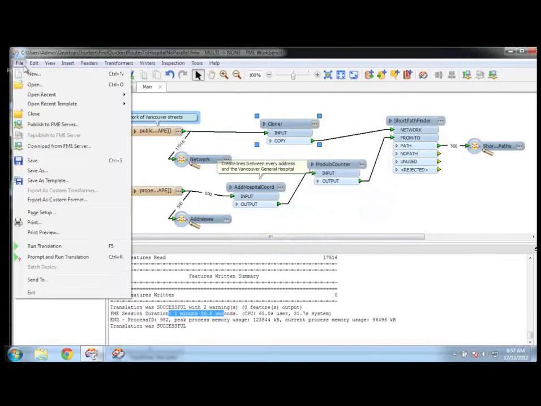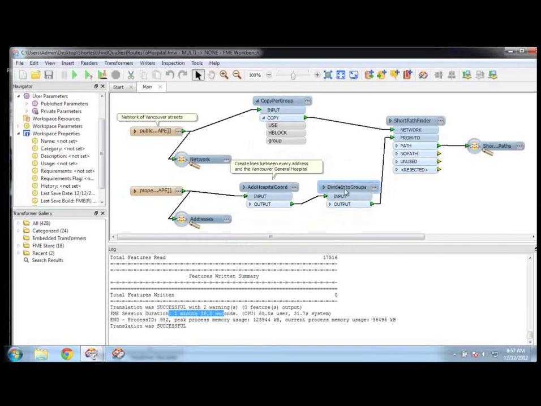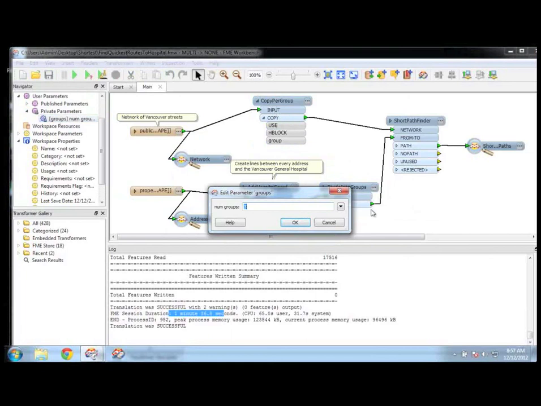To prove that that works, I'll open up my other example here. This is exactly that. I've named it a bit better, and this will be the one you get. Divide into groups as a modulo counter, copy per group. And what I did here, just to make sure I don't goof up, is assign a private parameter to both of these so that my number of groups stays in sync.